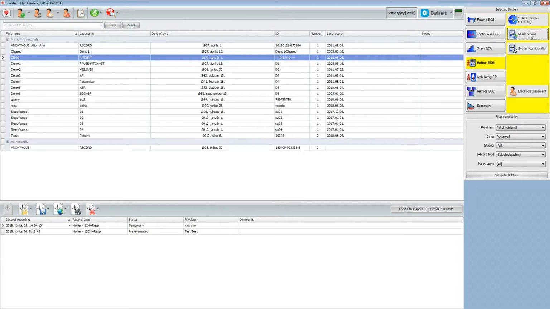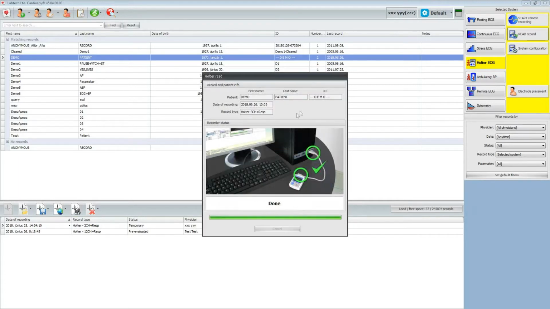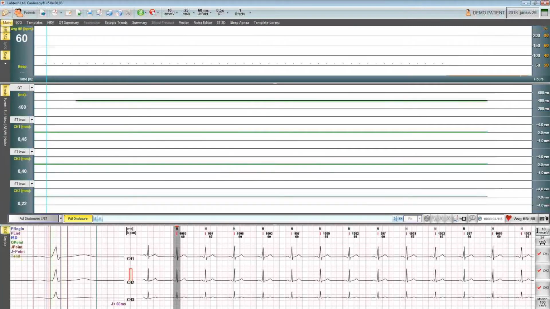Okay, so if I read it for the third time, it still prompts me that I'm using a different key. And if I change it back to the original one, and let's say I want to use this key permanently, so this key will be saved, then I can see the patient information again. So this way you can protect the patient information.